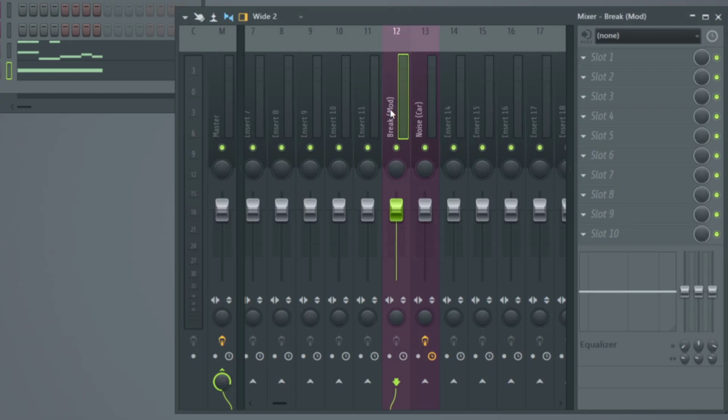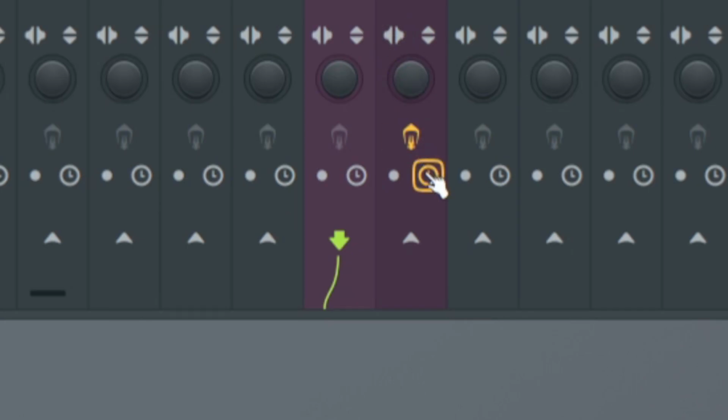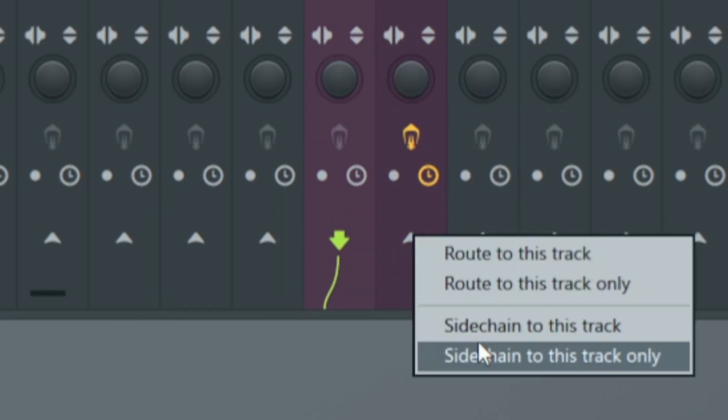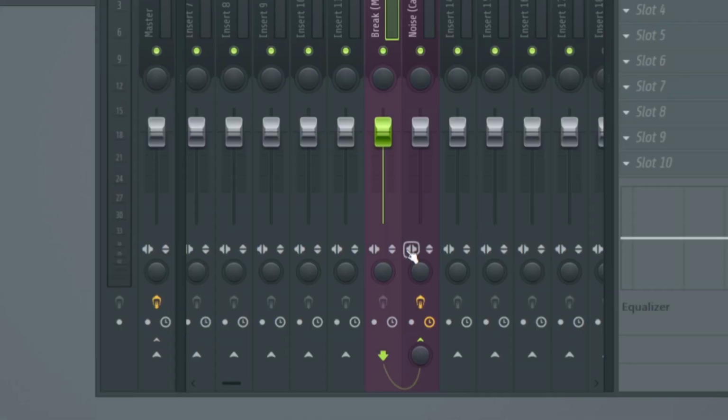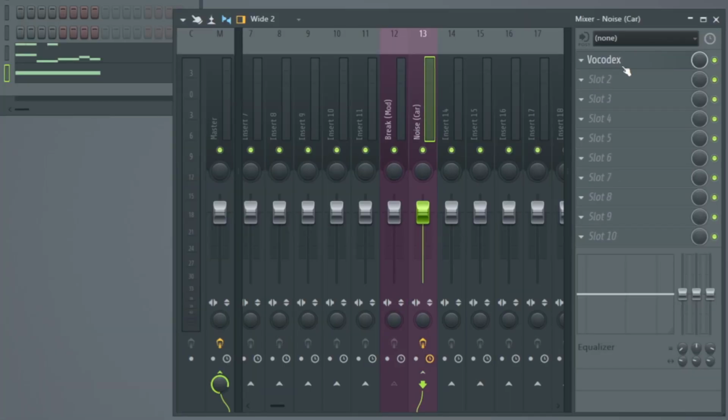In the mixer, I click on the break channel and on the bottom I right click the arrow that belongs to the carrier channel. Choose sidechain to this track only. This changes the signal routing in the mixer. We redirected the break channel from the master channel to the noise one. This knob is turned all the way down, which means that through the noise channel the aim and break won't be hearable at all. It makes total sense if we want to hear in the end only the altered noise from Serum. With that kind of routing, the vocodecs will detect now our break channel.